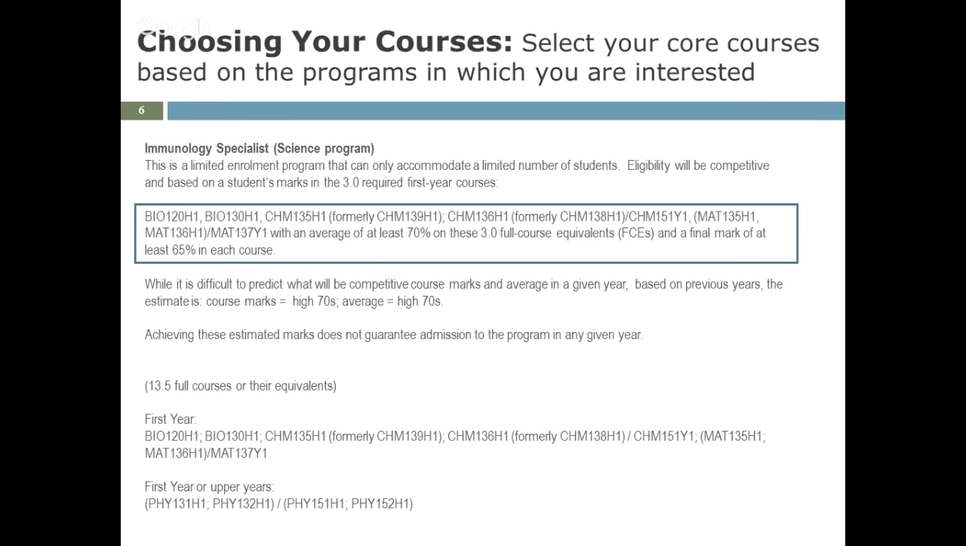Bio 120 and Bio 130. Is anyone coming in with AP credits? Do they know already? Okay, so if you have a biology AP credit, it'll be 2 half credit courses. One will be equivalent to Bio 130, which is Cell and Systems. And the other one will not be equivalent to Bio 120, but all the life science programs accept it anyway. So you could technically avoid taking this course if you have the AP or IB credit. But there are good reasons for doing so and not doing so, which we can talk about individually if you like.